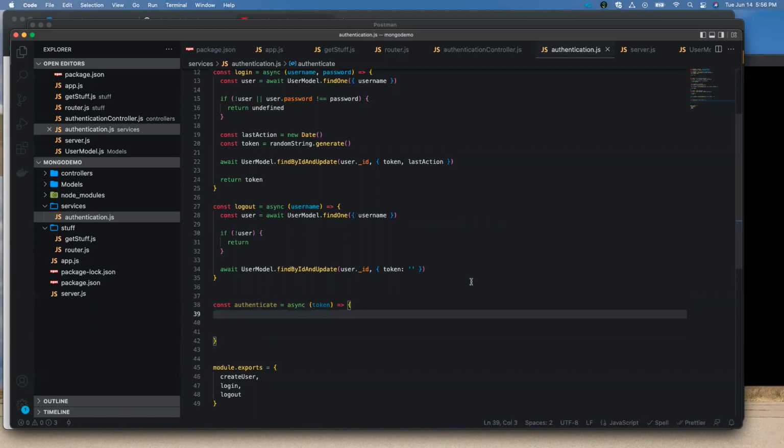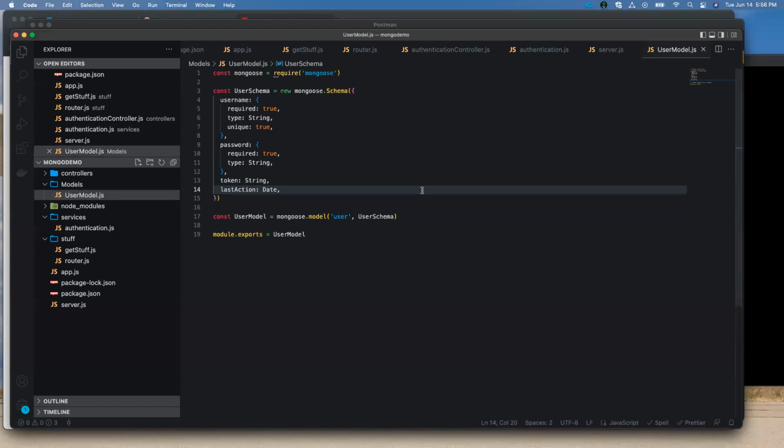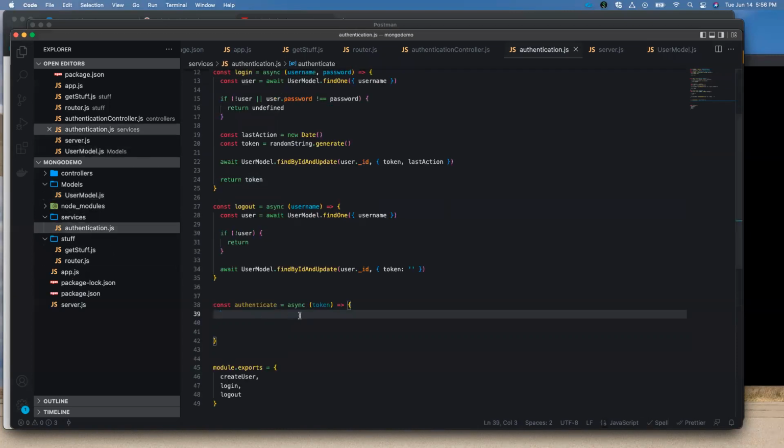And again, the token should be unique. In fact, we could enforce that on our model as well. For now, I'm not going to, but we can do the same thing here. Unique equals true for token, because we're going to search for the user by the token. So const user equals await user model dot find one token.